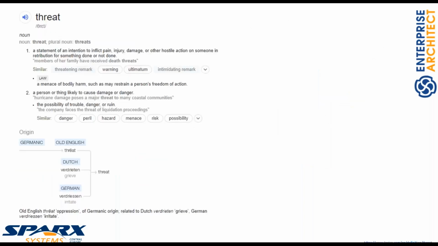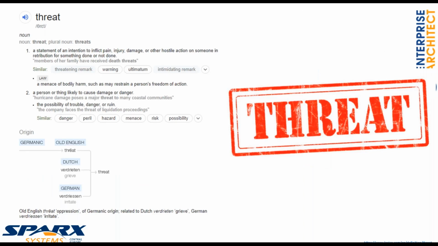The English word threat has many meanings. It can be used to describe a statement of intention to inflict pain, or a person or thing likely to cause damage or danger. It can be used to describe an event such as hurricane damage poses a major threat to many coastal communities, and it can be used to describe weaknesses or possibility of attack, such as what are you going to do about those attacks threatening your castle walls?